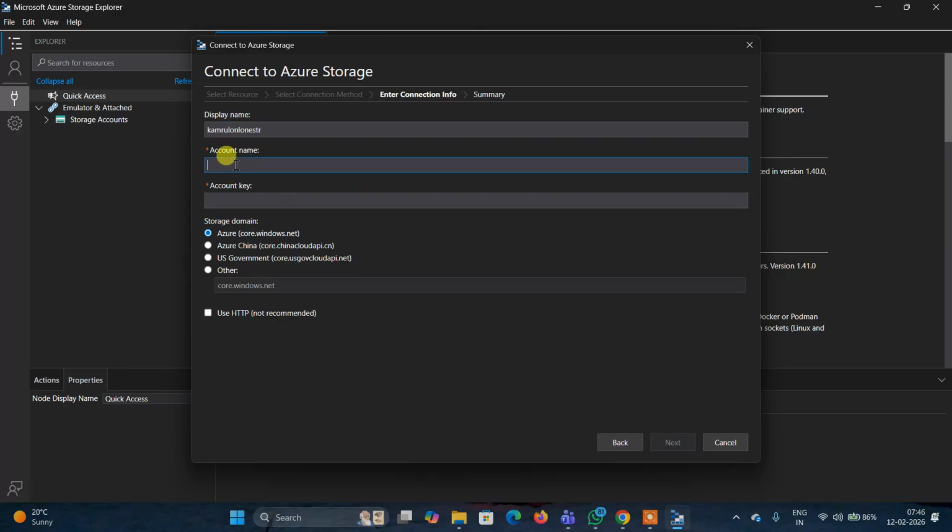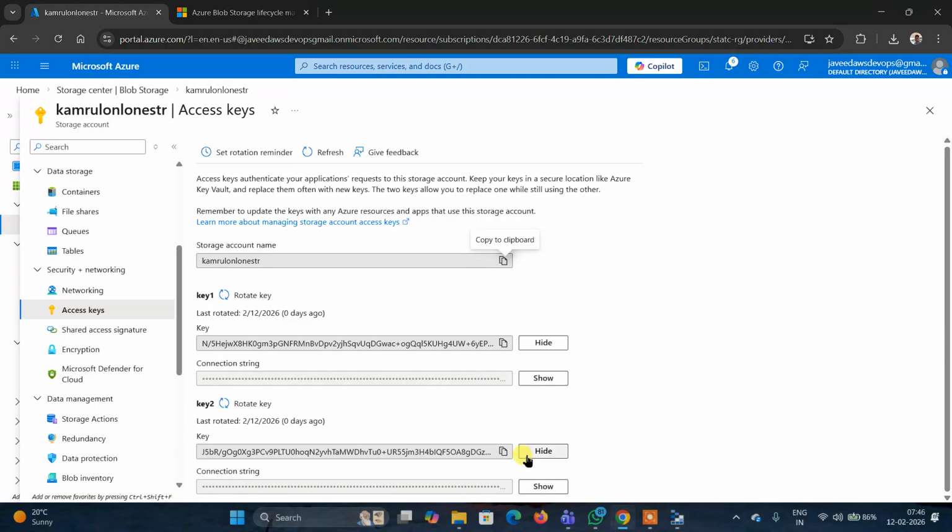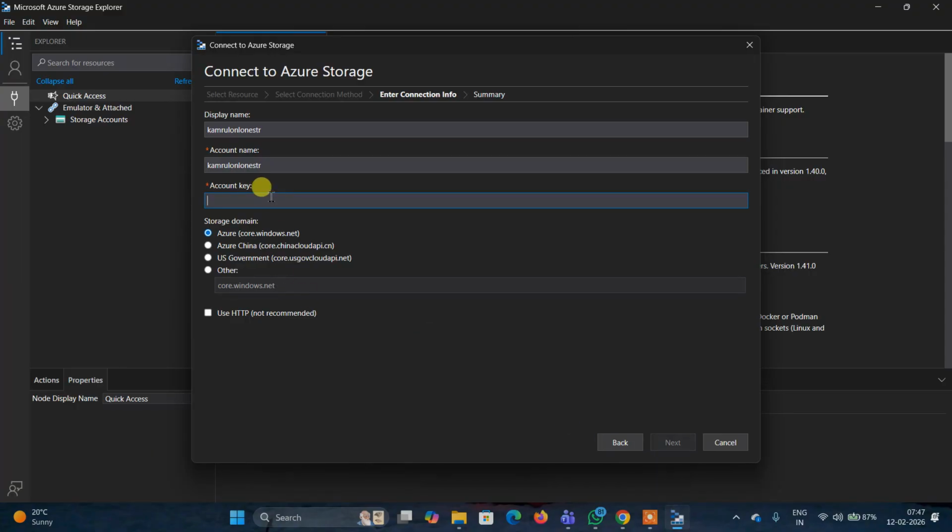This is the account name copied from Storage Explorer, and this is the access key. I want to change this access key. Just click on rotate key. You can change the key also. When you change the key here, it will automatically disconnect the Azure Storage Explorer. I just copy this key, go to the Azure Storage Explorer and paste it here. That's it.